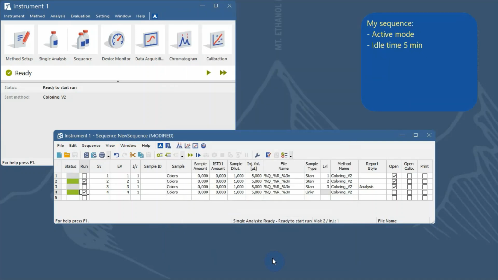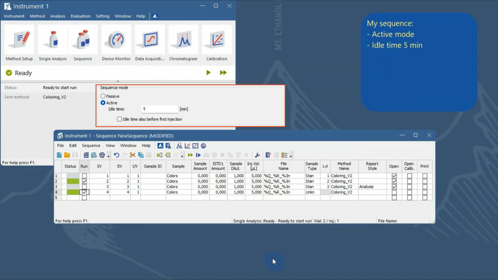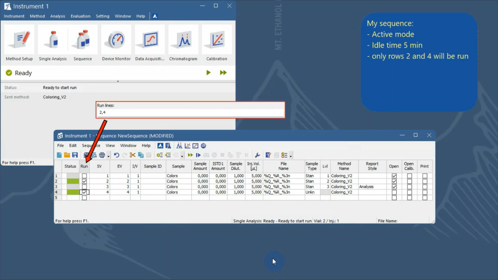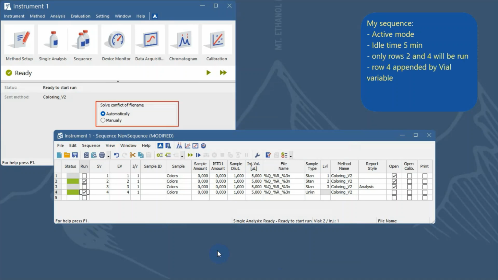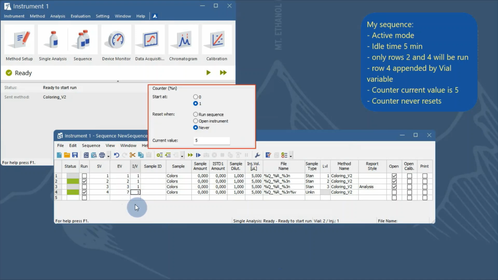According to the set parameters, my sequence is set to active mode, idle time will be 5 minutes, only rows 2 and 4 will be run. I will edit the end vial on row 4, so more measurements will be performed. The file name conflict is automatically solved by appending the vial variable. Also, with this setting, the counter variable will start at 5 and increment with every run in sequence. Because it never resets, the start at setting will never apply.